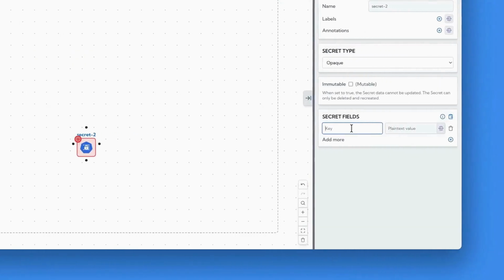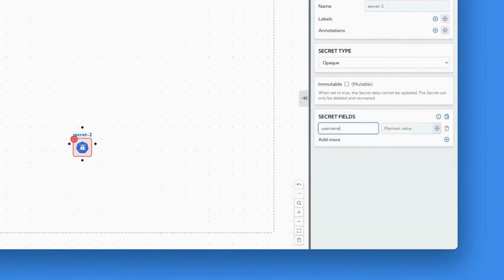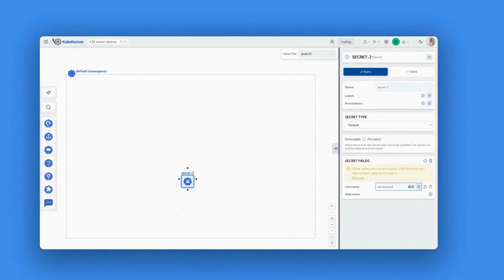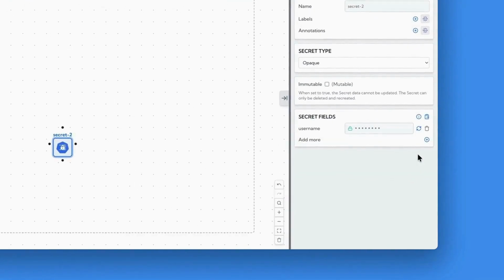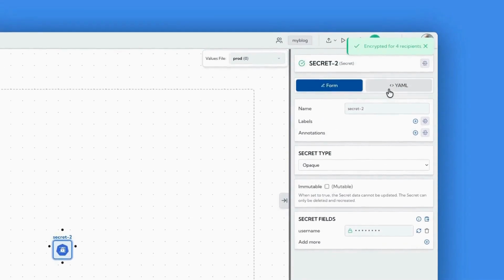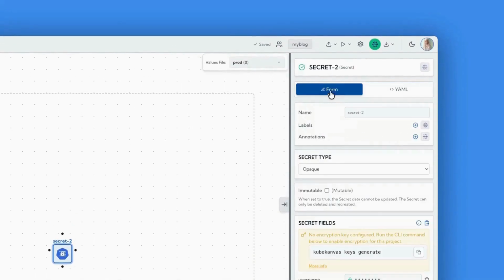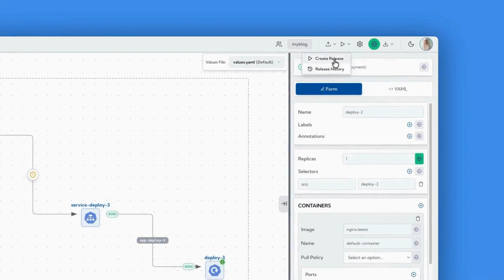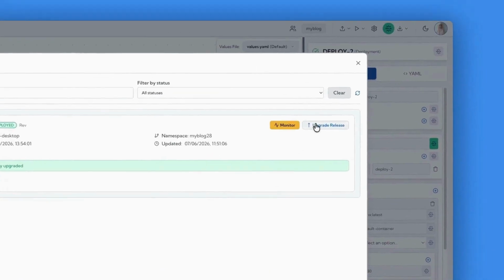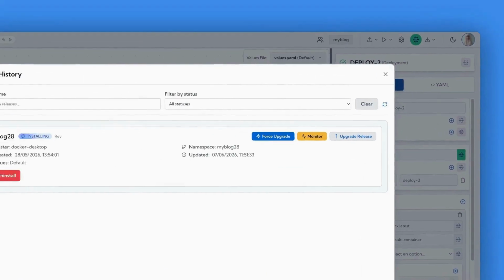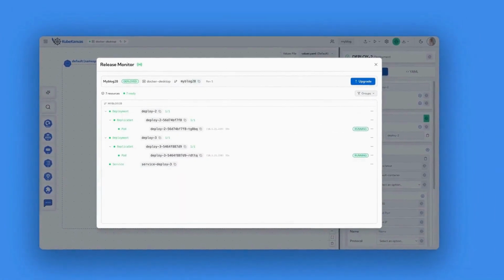Secrets stay secret. KubeKanvas encrypts sensitive values right in the browser, before they ever leave your machine. Your platform, your database, even the AI, none of them ever see the real value. When you're ready, one click and it's live. Deploy your design directly to any Kubernetes cluster from any cloud provider, from whiteboard to production in minutes.